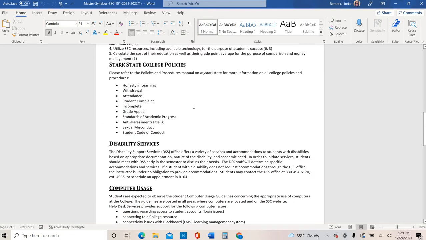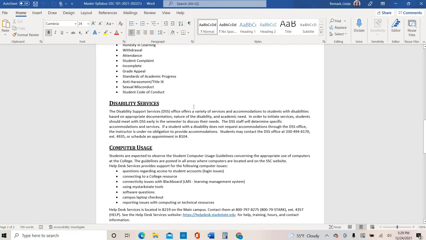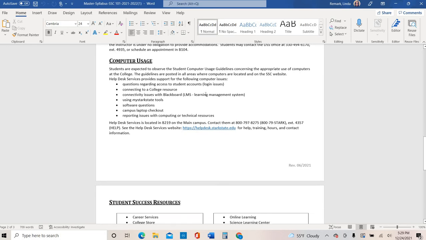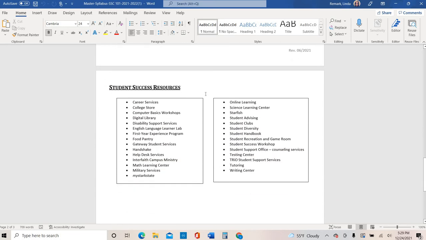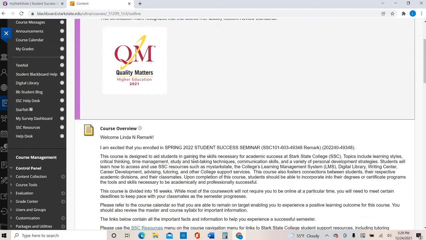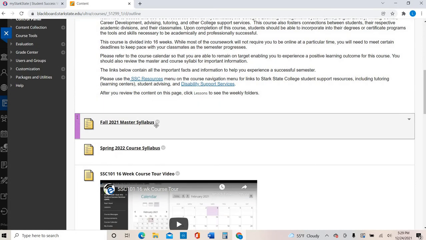Some general policies, where to find out more information on those, and some computer usage and disability services. So if you need an accommodation of any sort, like you are on an IEP or 504 or any other academic need, you would contact the Disability Support Services. And then here are some general student success resources, a lot of which we will talk about this semester. So that is the master syllabus. As I said, I know it says Fall 21. It applies to spring because it's just a master.